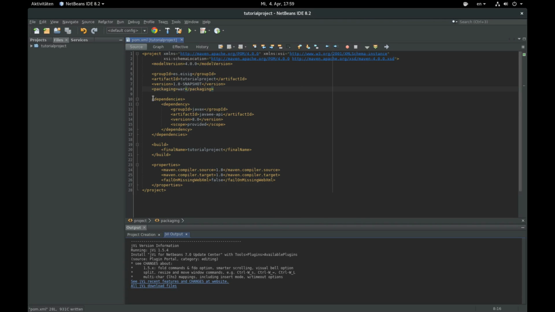Here are your dependencies. These are all of the things that your projects need to function. In this case, we're using the JavaEE API version 8, so we need to tell Maven, hey, I'm going to be using this in my project. Please add this for me.